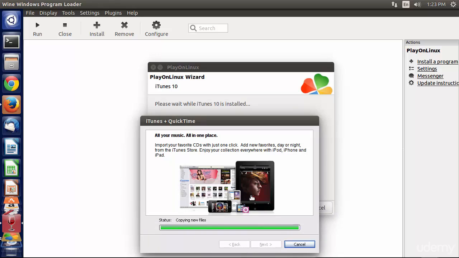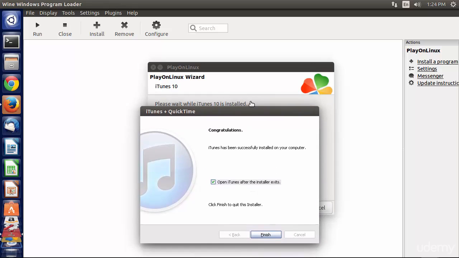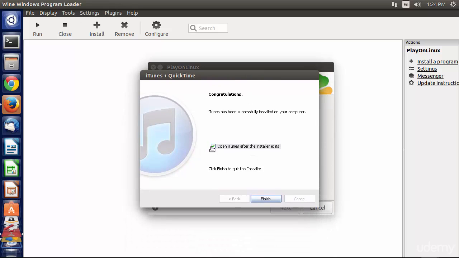No. Remember that we're running this thing in Play on Linux. So we're running this Windows application in a non-native environment. That is to say, a foreign environment. So these things are not always going to work properly, and you do have to have a little bit of critical thinking with what you're asked to do here in the installers.